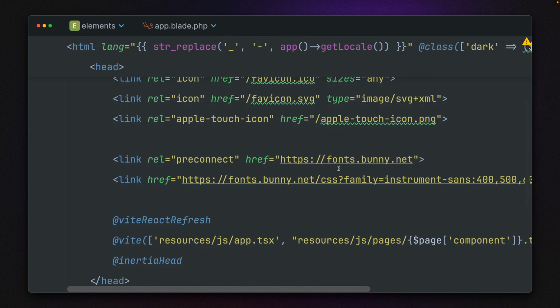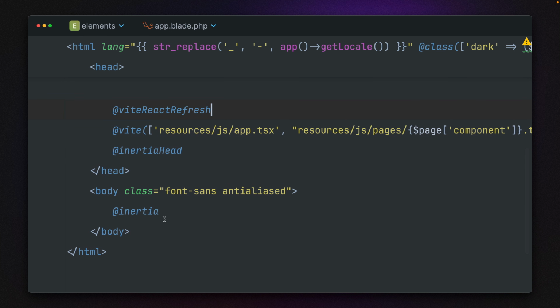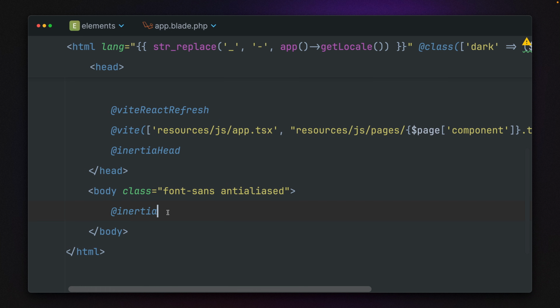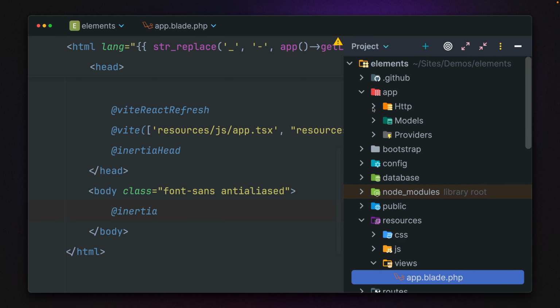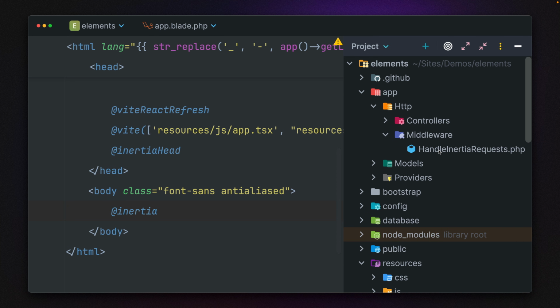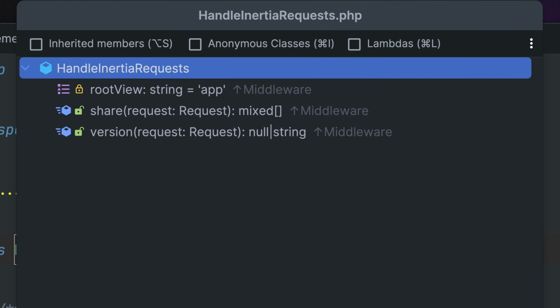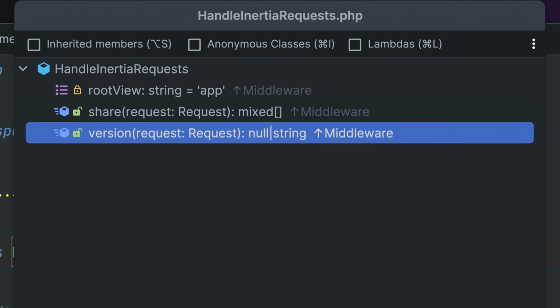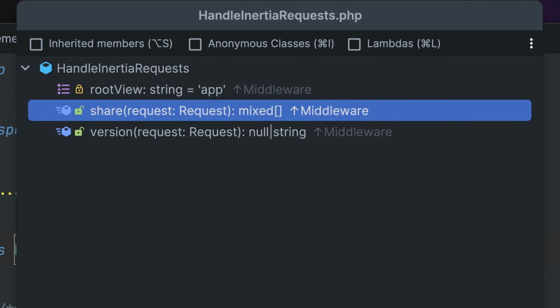And here we set up a few things, like Vite to load all of our resources, and to refresh React on local applications. And here, most importantly, we have this Inertia directive where all your components are being added in. Then also quite interesting, when using Inertia, you are working with a middleware which is called HandleInertiaRequests. And inside here, we have a version method to make sure that we track the right version of the assets which you're currently using. And then we also have a share method in order to share some specific data.